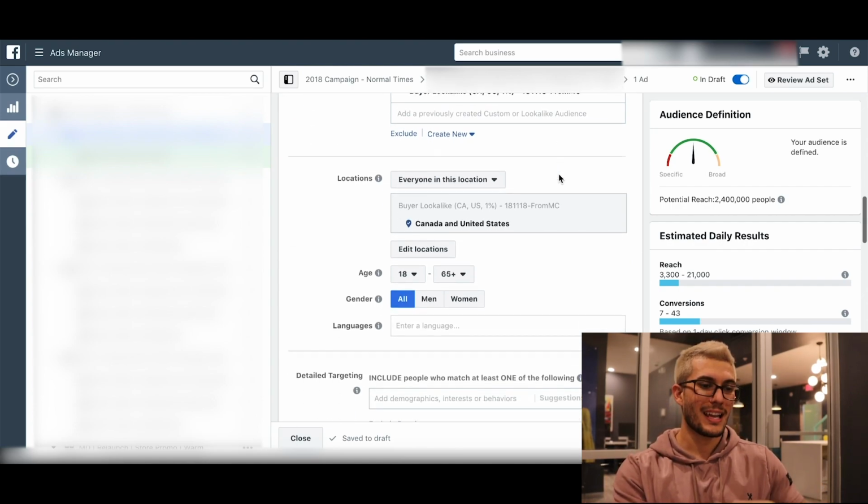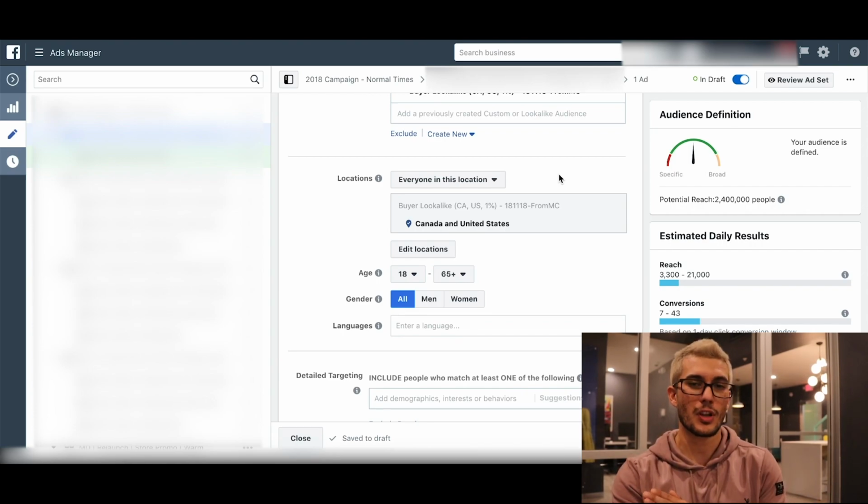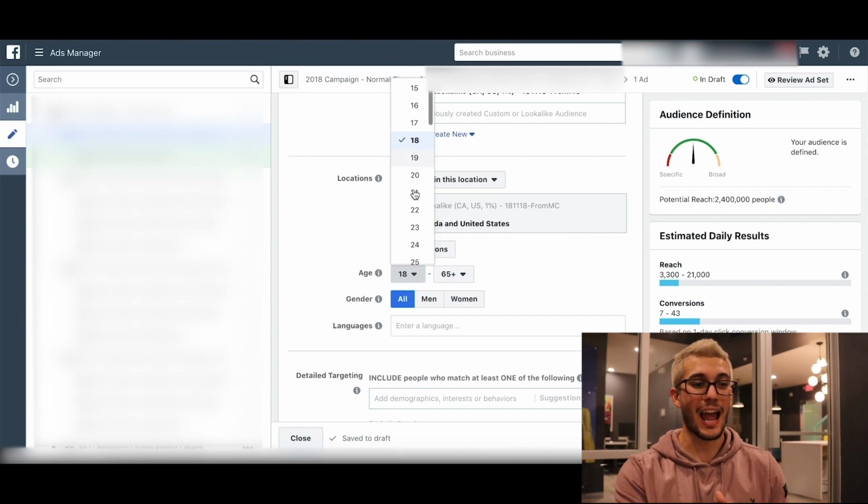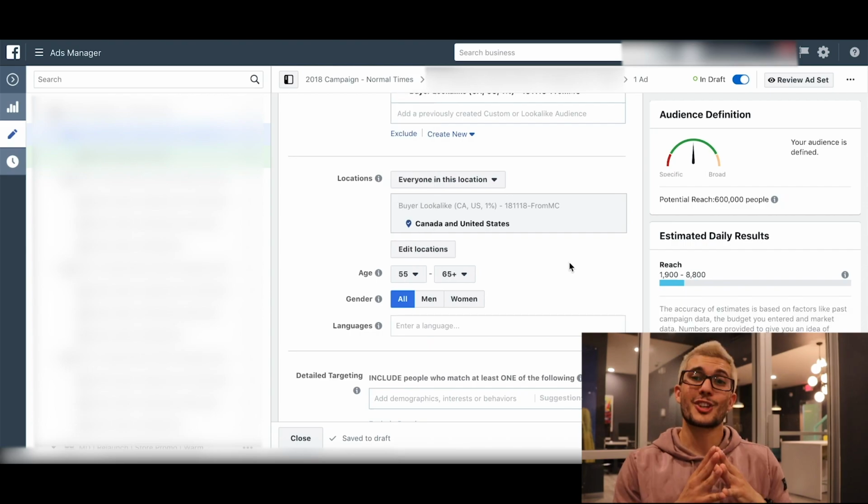What we can do here is we already know that 55 plus was getting us the best results and 45 to 55 and below were not getting us that many results or very profitably. So what we're gonna do is cut out anything below 55 for the age range. So now we've cut out anything below 55 and I don't need to make any other changes. I already know the ad is working well, I already know this audience is working well, and now I know that this age range is working the best. Now we can go ahead and publish this new ad set.